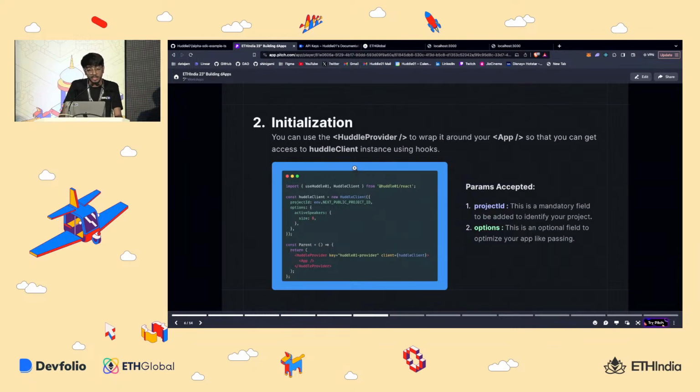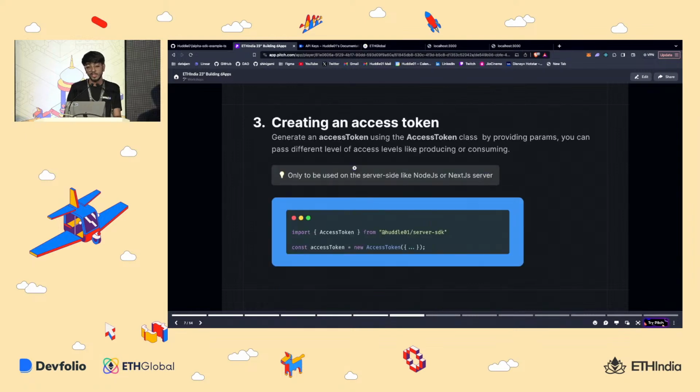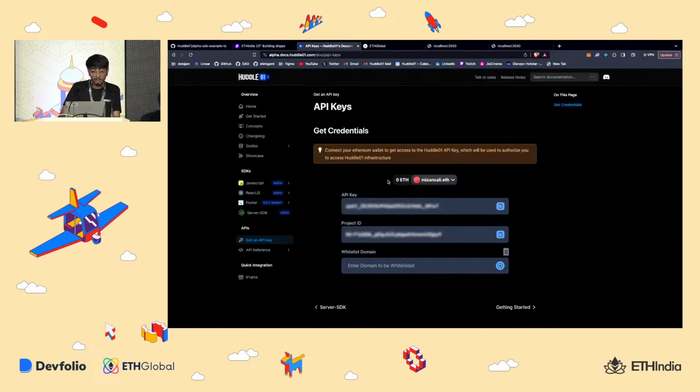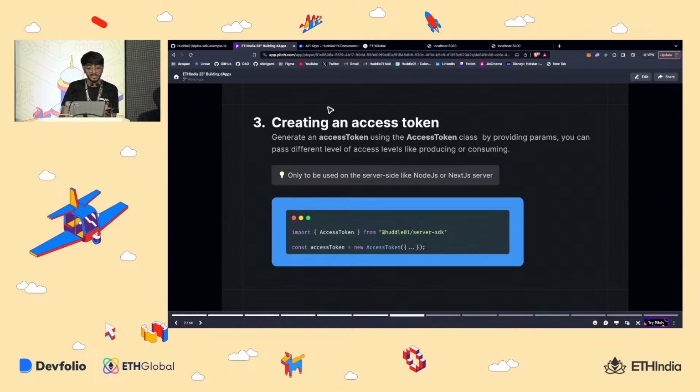So once you've done that, your Huddle client is initialized, and you can join rooms and get started with the audio video communication. Once you do that, the next thing you need to do is create an access token. Now, like I mentioned earlier, you have an API key also generated over here, and this is what you're going to be using to get your access token.